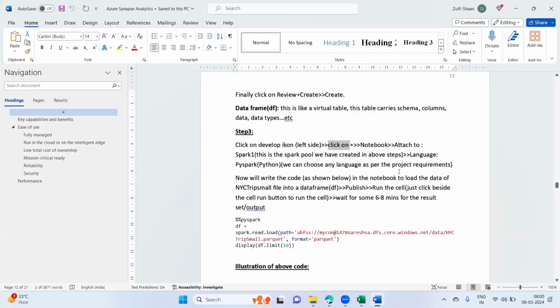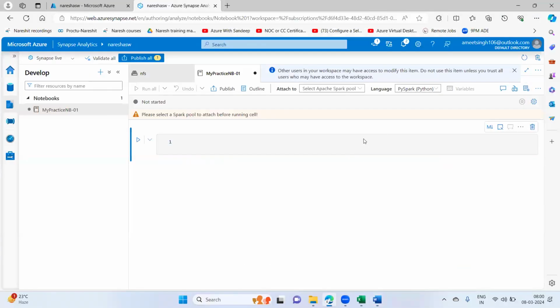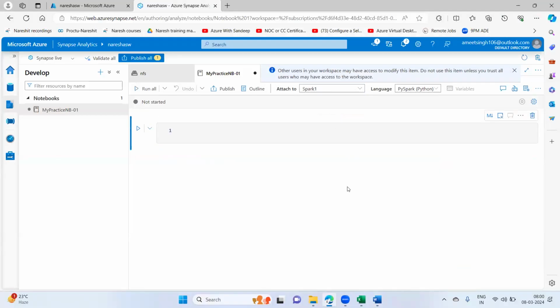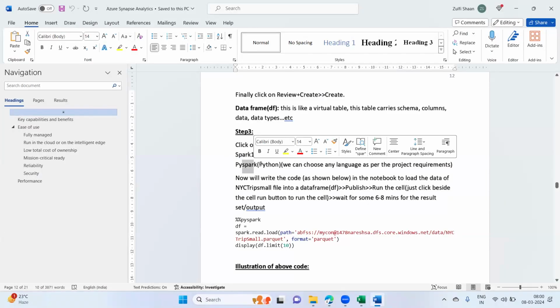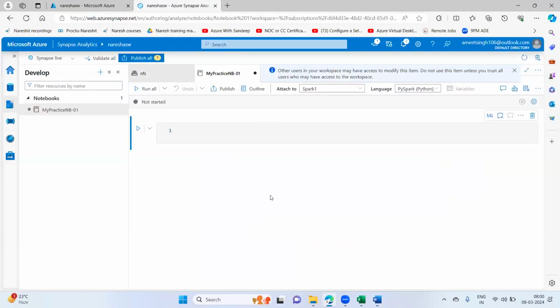And then next, what it is saying, attach to Spark 1. The Spark pool that we have created, we have to attach to Spark 1. Okay, we have attached to Spark 1. This is the Spark pool we created in the above steps. Language, PySpark. That is basically Python. So where can we select the language here? See, here is the option.